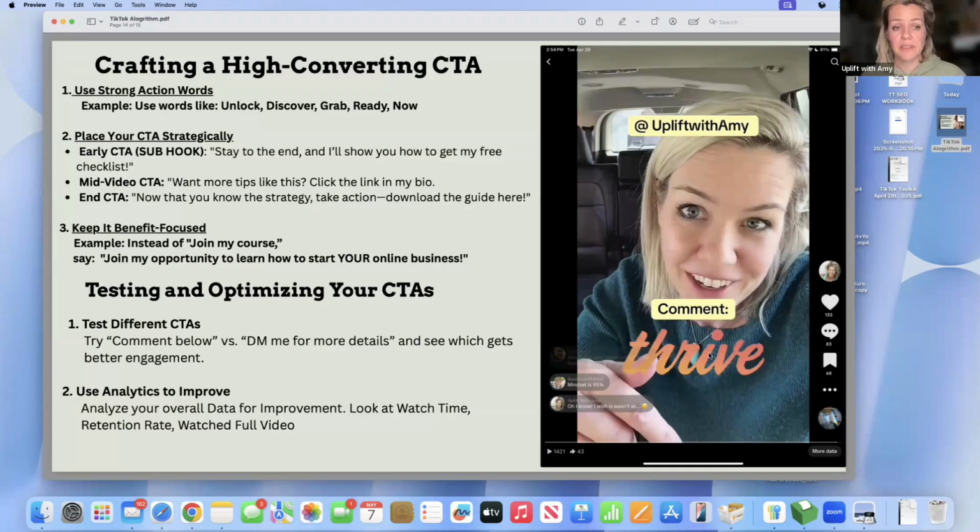And then test them, you guys. Okay, test your CTAs. Be checking your data. I guess not constantly, but after a few days, go back and look at your stats. Go back and look at your data. You want to see how you're improving.